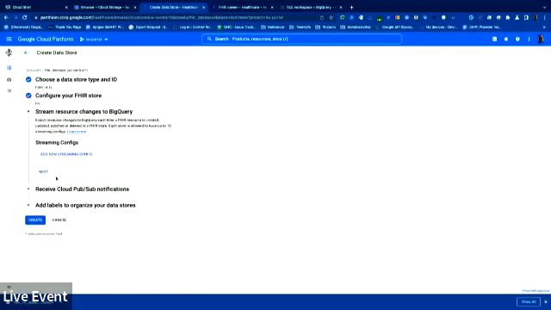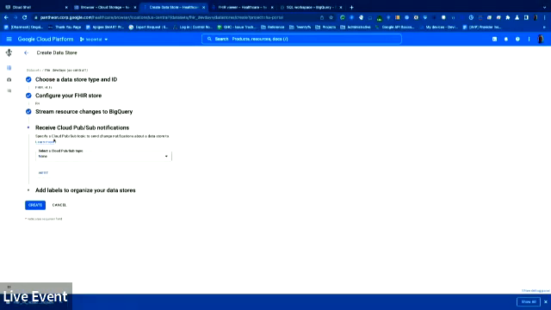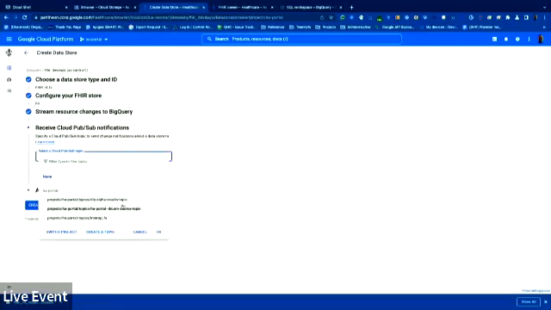I'm not going to do anything right now here. You can receive Cloud Pub/Sub notifications. This is for building an event-based architecture. Let's say your application wants to listen to the changes that are happening on the data store. You can point it to a pre-created Pub/Sub topic, which is equivalent to Kafka in GCP.